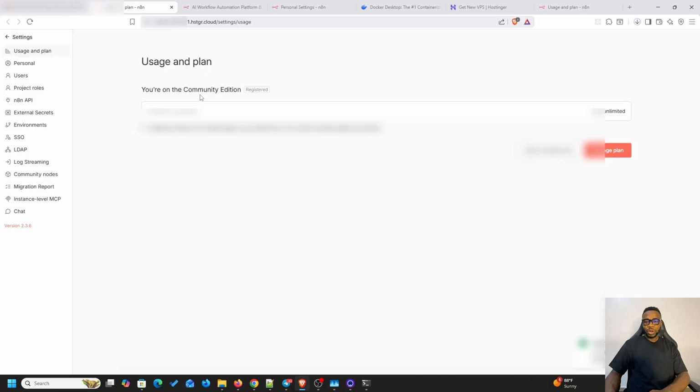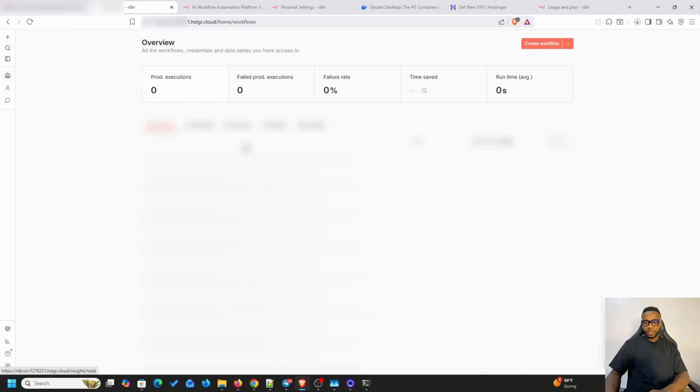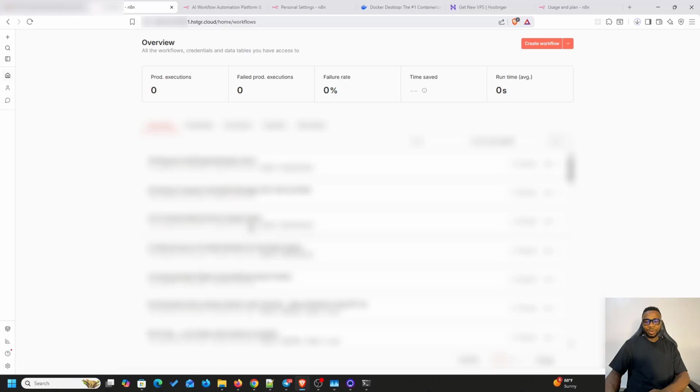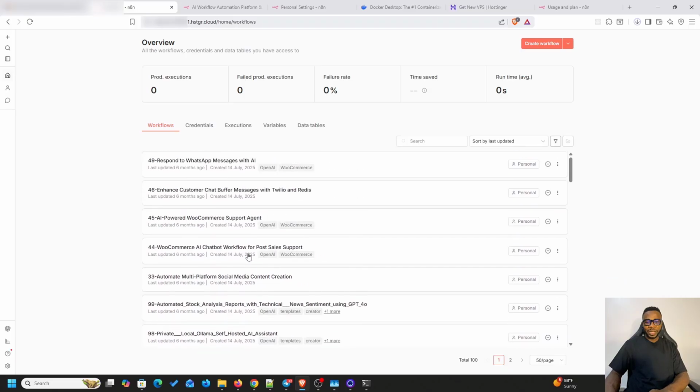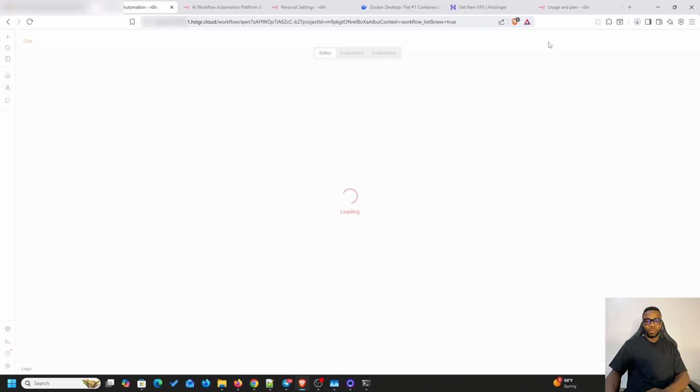And as you can see, you are on the community edition registered. And I have 0 to unlimited workflows. I can create unlimited workflows. So as you can see, we are ready to begin. Let's go back to the home page. And remember, we selected n8n plus 100 other workflows, so we already have some default workflows here. And you can create a workflow and move on.